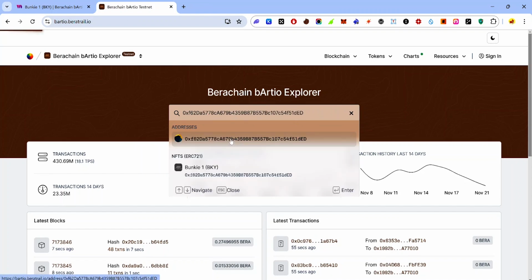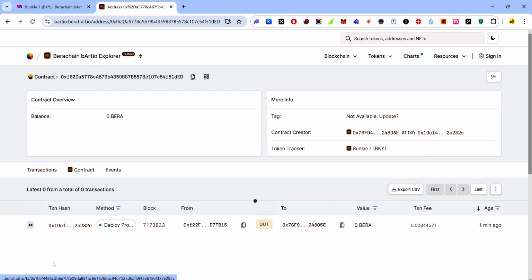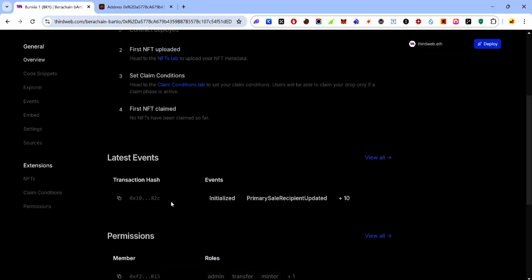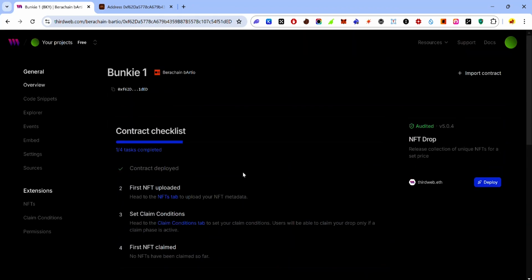I click on it. Here you can see that this contract address was deployed 1 minute ago from this address, which is my wallet address. And you can see the transaction hash 282C. You can confirm the transaction hash here. So this is how to deploy contracts using thirdweb.